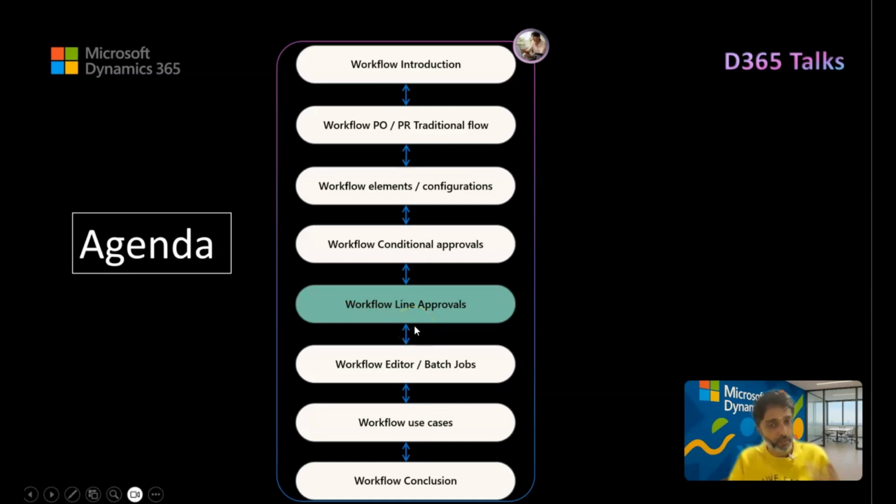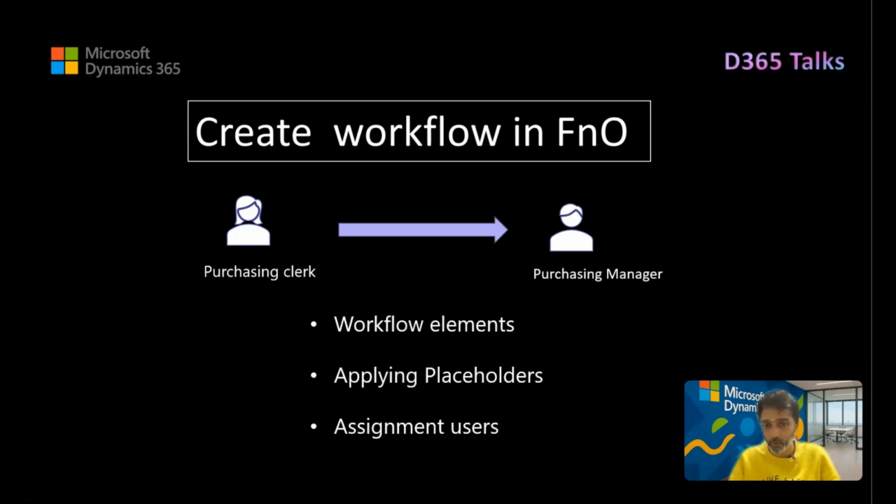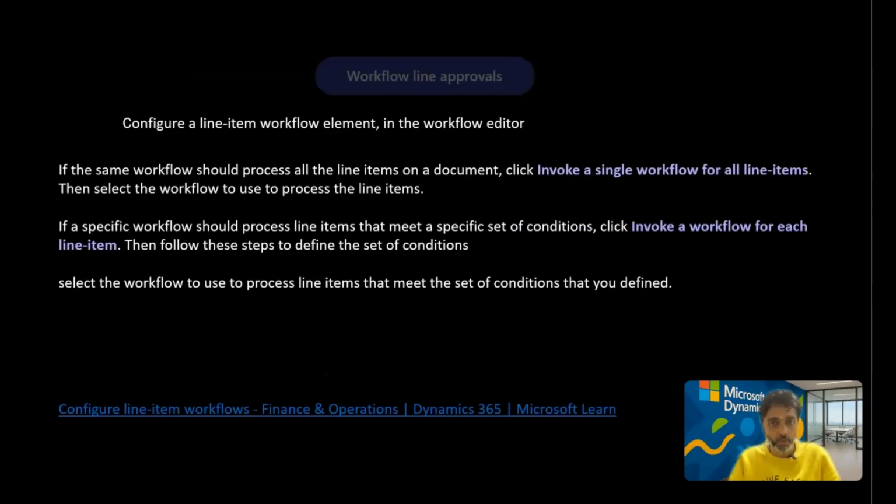Many of you have been asking about the workflow line approvals, how we configure them, and how to approve them in the purchase order documents. So that's what we will see in this video. We have discussed in detail the workflow elements, applying the placeholders, and assignment of users. Those are the prerequisites, so make sure that you watch all of those episodes before coming to episode number 5. We discussed the conditional approval in the last episode, and today we will discuss workflow line approvals.